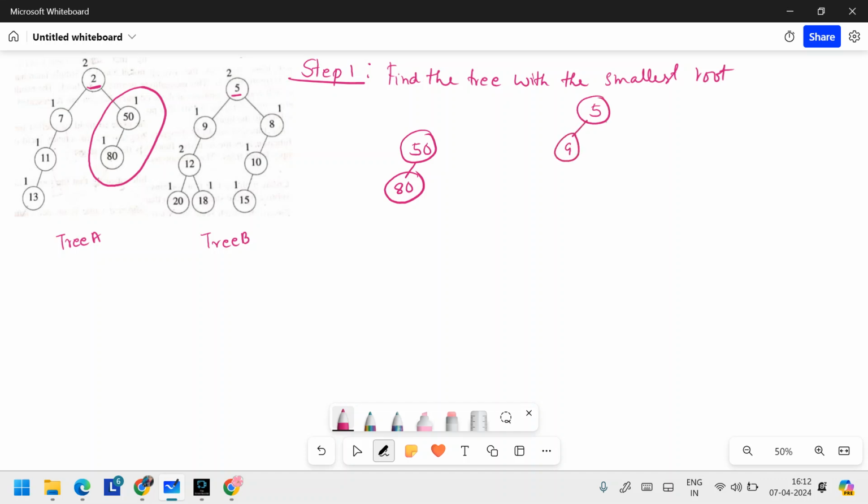So something like this: 8, 12, 10, 20, 18 and 50. Because this is a new subtree, it has become a tree altogether, so I'll call it tree C. This is still the same, so I'll call it tree B. So take the tree with the smallest root, its right child should be taken separately, and you have to meld it with the other tree that is given. Now you have this tree C and tree D.